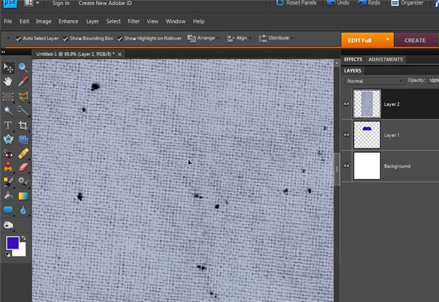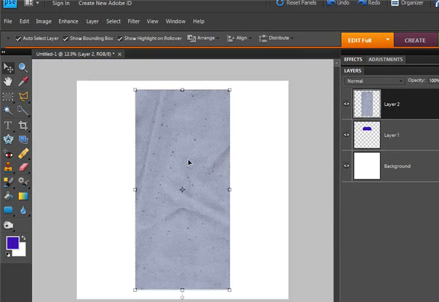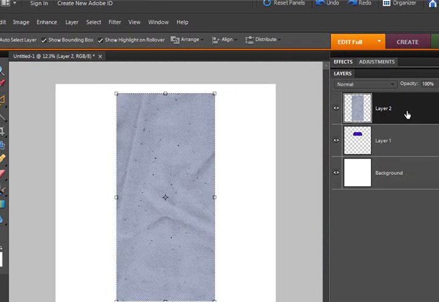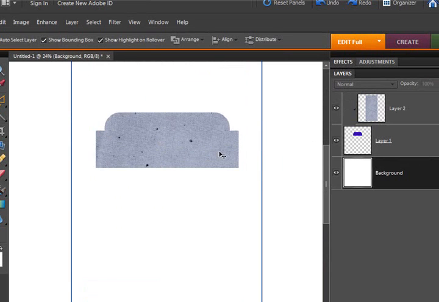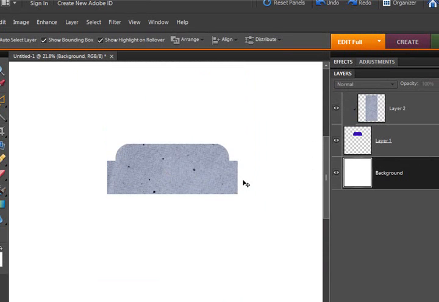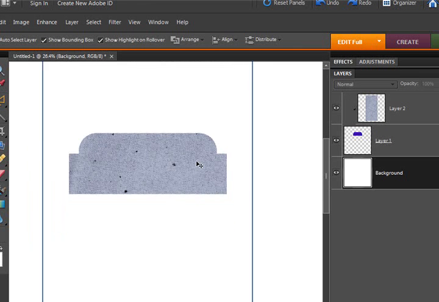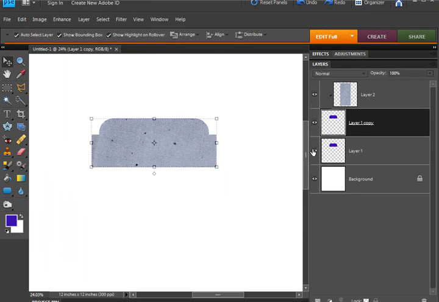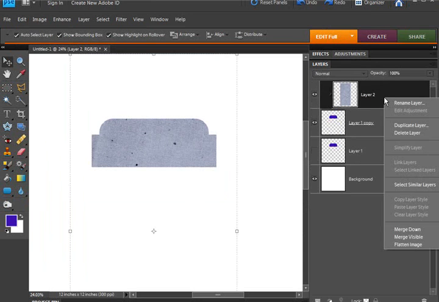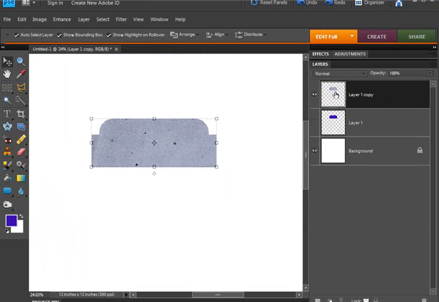Boy, it's got speckles on it. Then just like you would anything else, I can do Control G, and I have merged my paper, and this would match with my kit, and I have a tab just like that. I'm going to go ahead and duplicate this so I have something to play with, turn off this original. So what I'm going to do is right click, merge down.